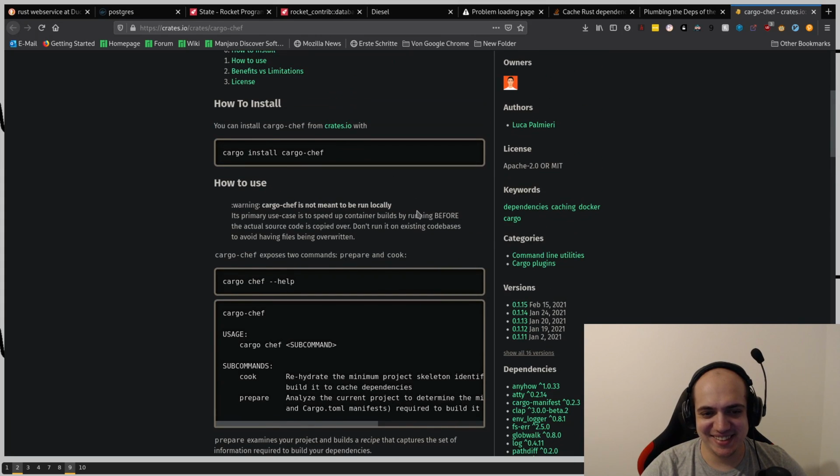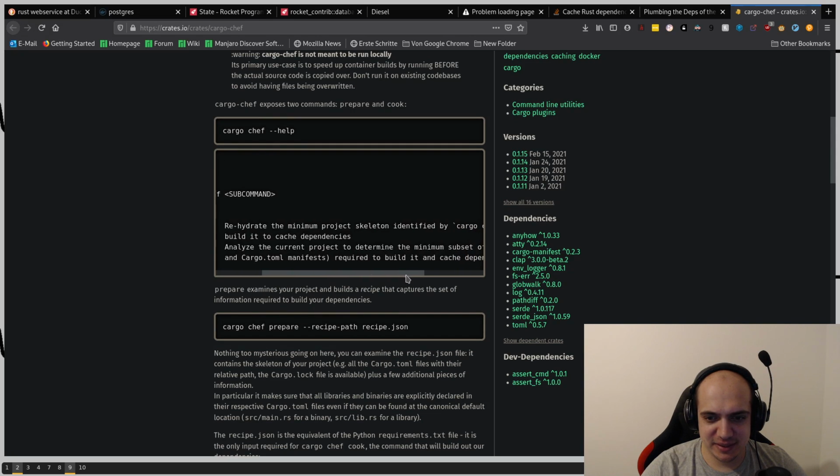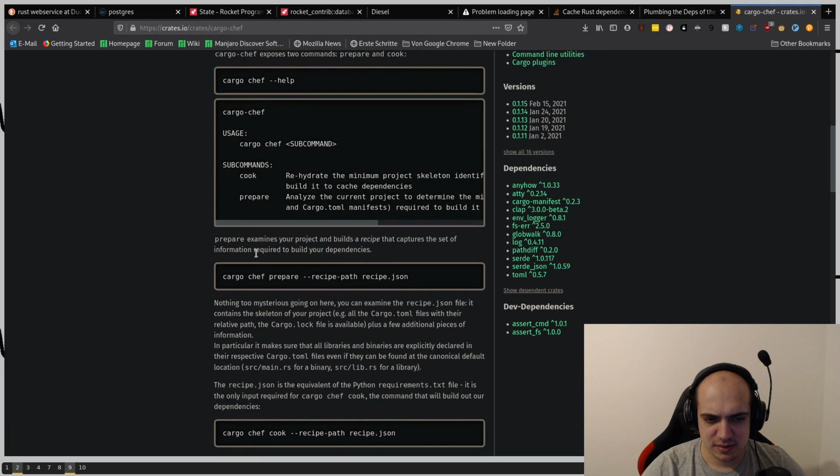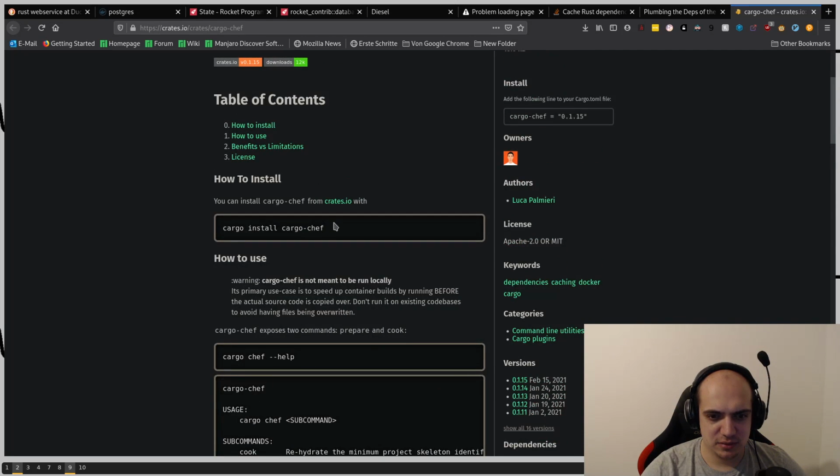Okay, so we're just trying it. Terminate with minimum subset of files. Prepare examines your project and builds a recipe that captures the set of information required to build your dependencies. Okay, nothing too mysterious going on.